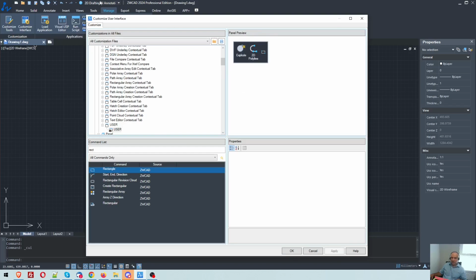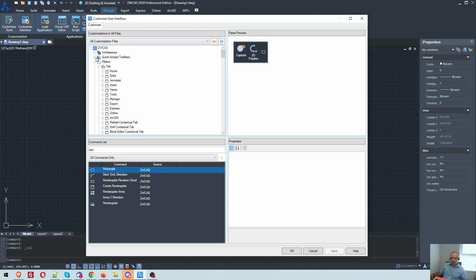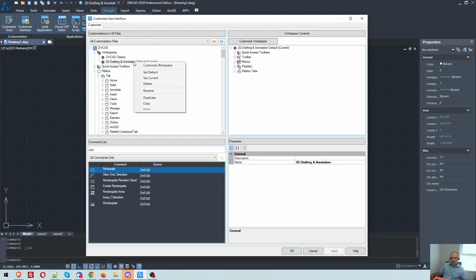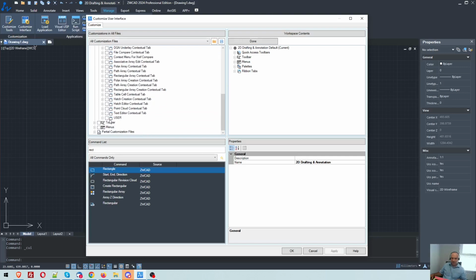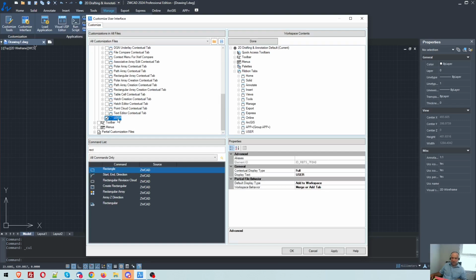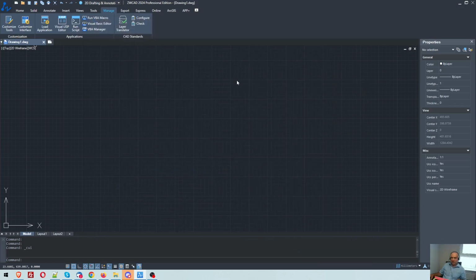Now we have to add it to the workspace here. So what we do, we go to the workspaces. We will choose this workspace, right click, customize workspace, and let's see what's in there. So we take user. We can move this whenever we need it. So, user, checkbox, apply, and OK. Let's wait for a moment.